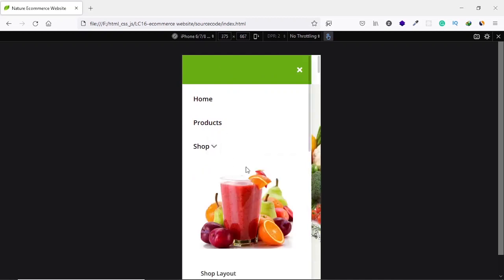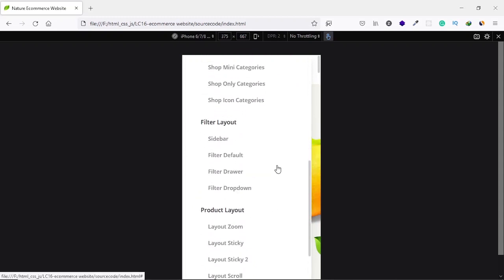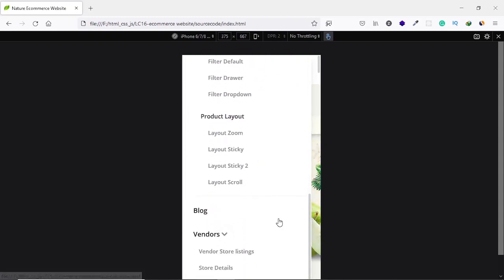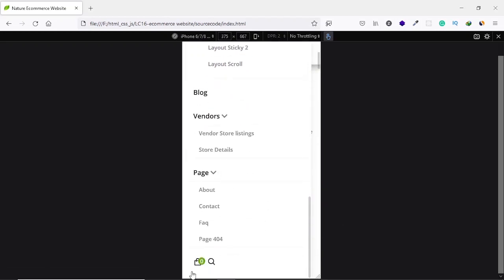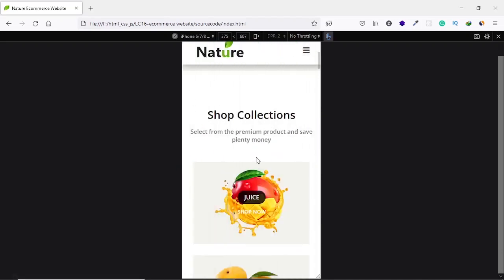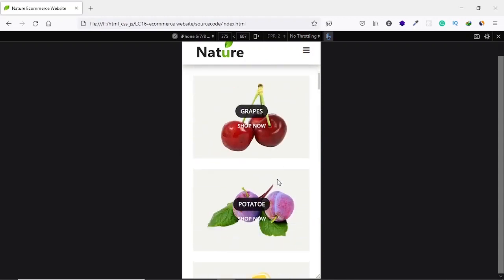Then here we have our mega menu, and you can see the first column, the second column, and the third column. Then we have these drop downs here, and the last drop down. Then we have our icons also at the bottom. Now let me go up and close this. Then we still have our carousel. Then we have our collections.